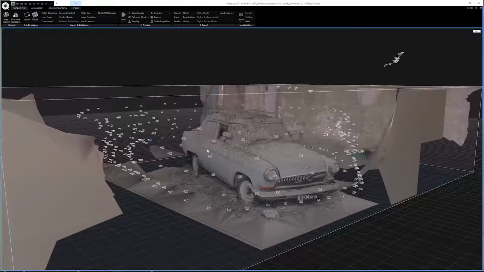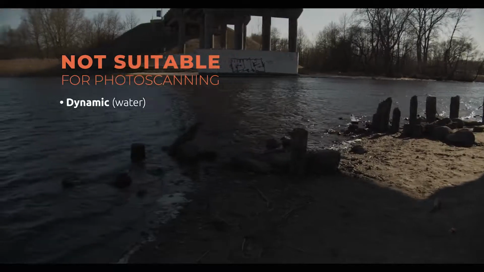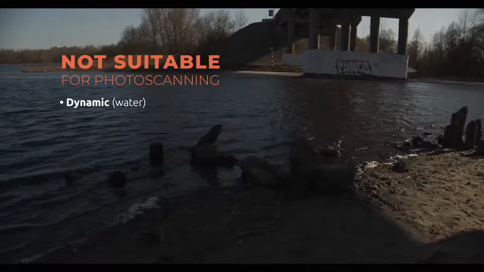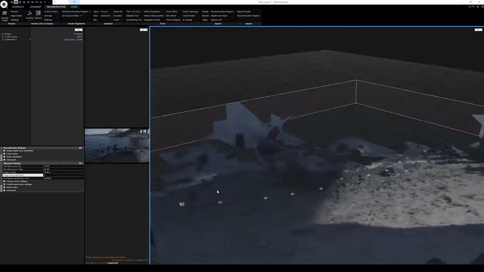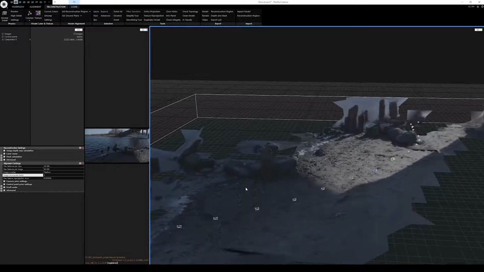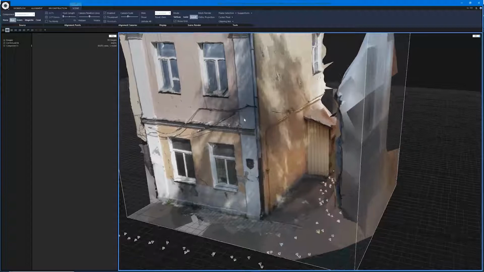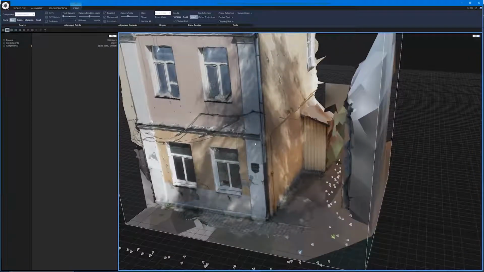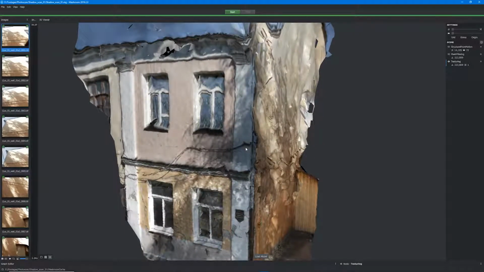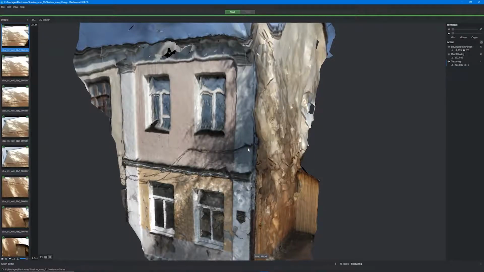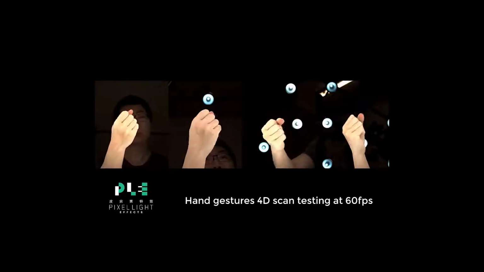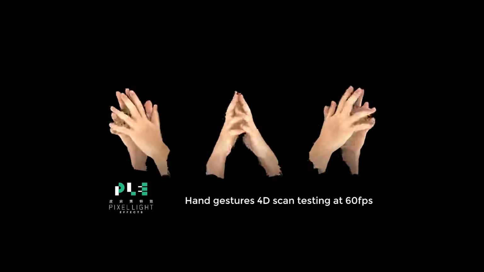It is amazing, honestly. Then the dynamic objects like water are also a no-no. Who would want to scan water? But anyway, anything that changes in between the frames, in between the photos rather. Even the changes in lighting in between the shots can provoke problems with geometry. It will look very bad independent of the software, so it's much safer when the object is entirely static. If it's not supposed to be a 4D scan capture at 60 frames per second like in this Pixel Light demo, but that's a whole different story.